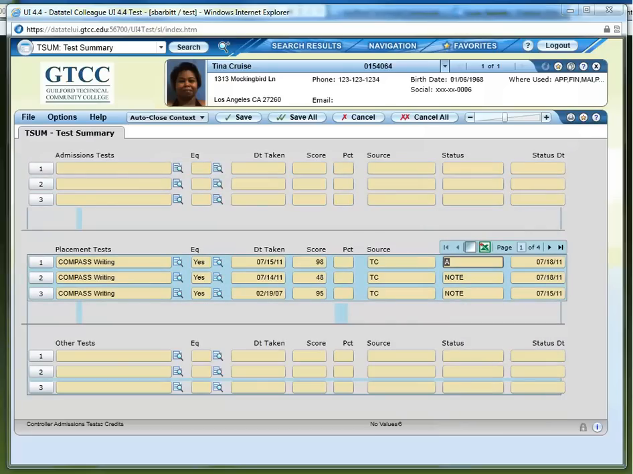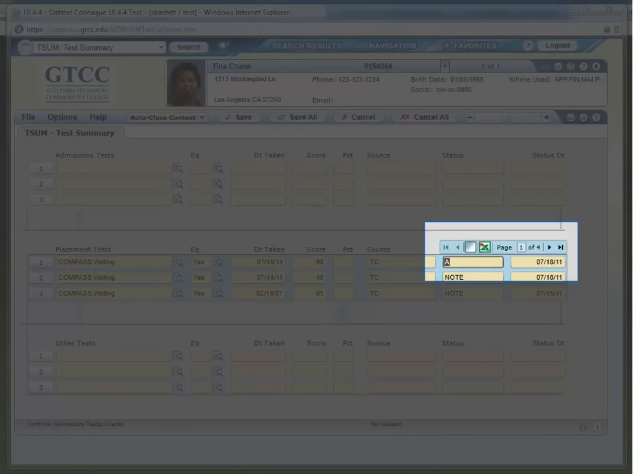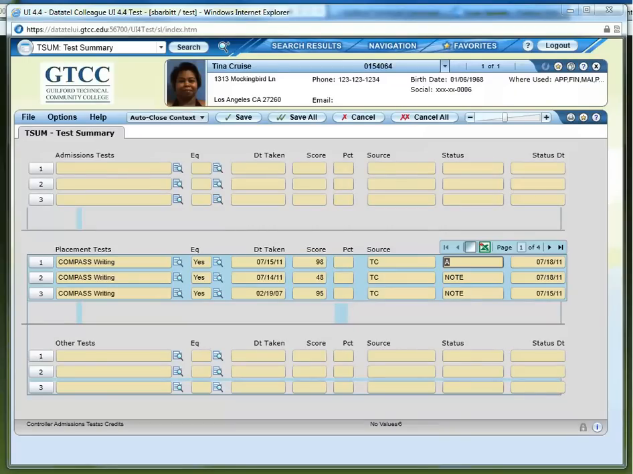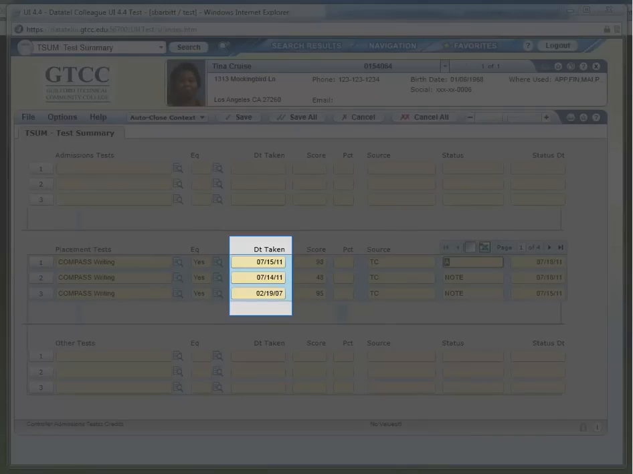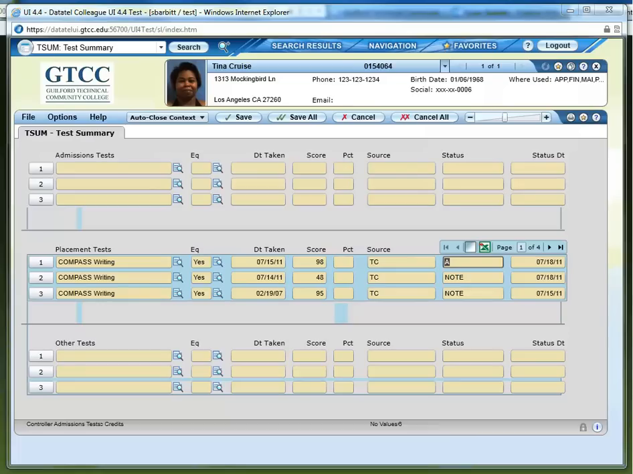However, when you move your cursor and click in one of the boxes, any one, you will see that there are in fact 4 screens worth of information for Ms. Cruz regarding her testing. Would these test scores still be valid? The last time she took them, 7/15/11. And recall now that test scores are good for 3 years, so she would still have valid test scores for her writing. And let's see what else she's done.